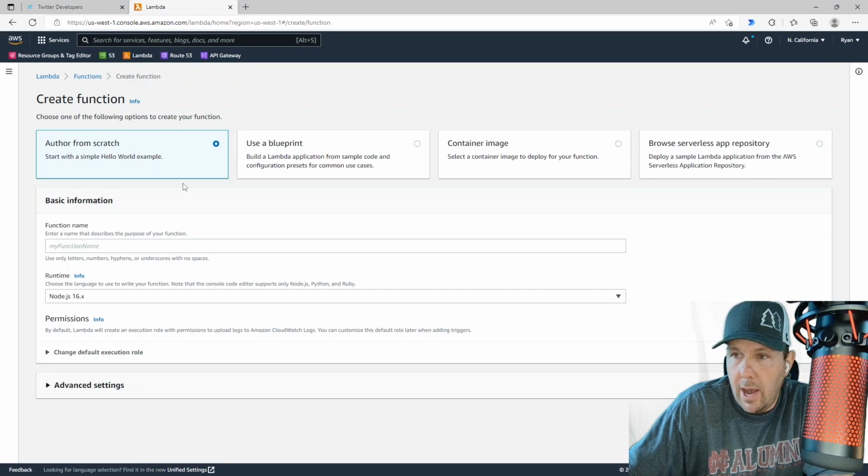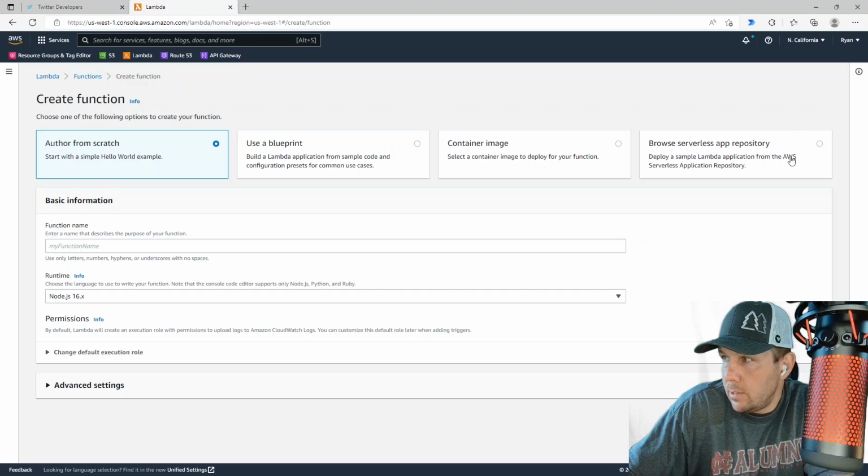And there's a lot of different options. You can author from scratch, use a blueprint, a container image. You can browse the serverless app repository. These are all really cool, and I would recommend that you explore these options at some point because they are really, really powerful. But for our purposes here, we're going to author from scratch.